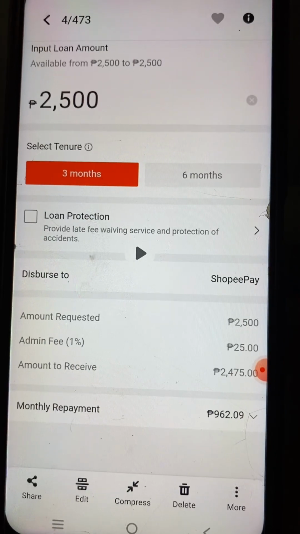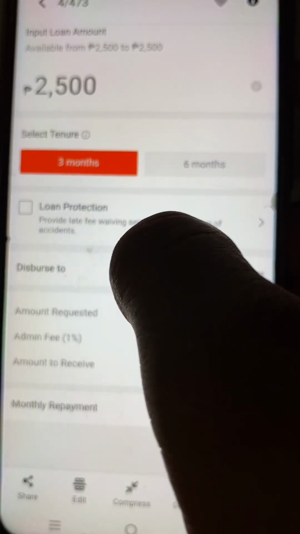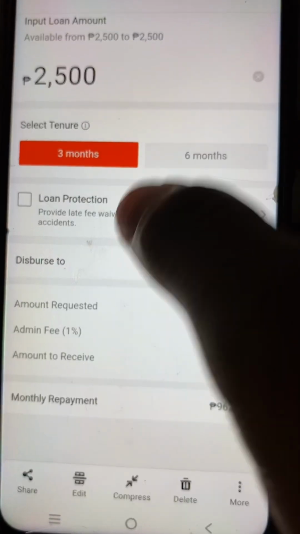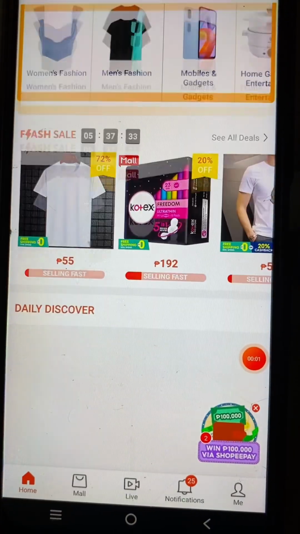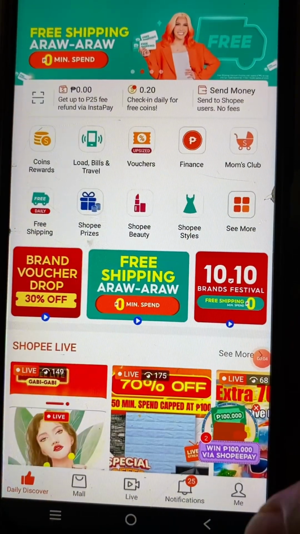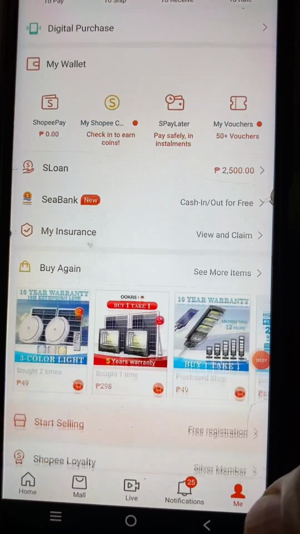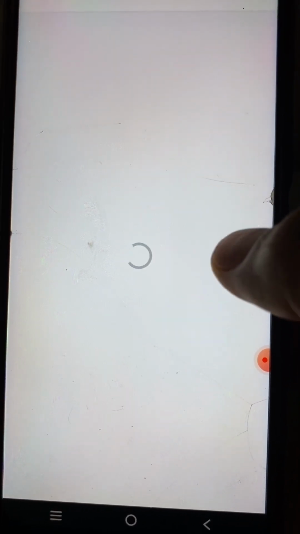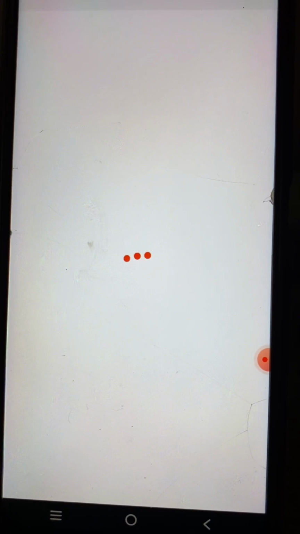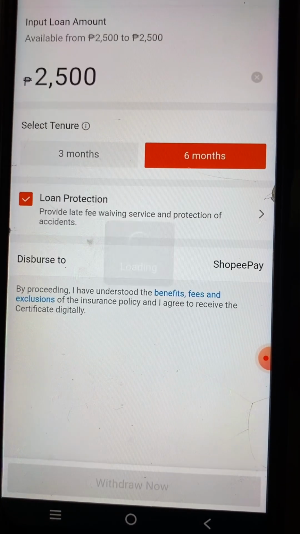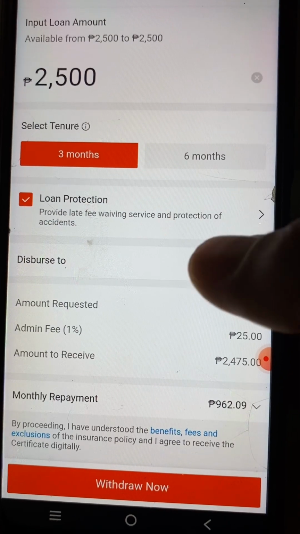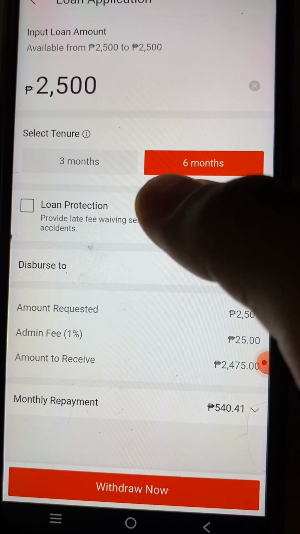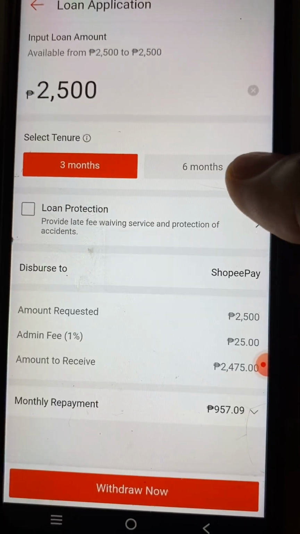Okay, so this is in continuation sa video natin to check if approve yung loan na in-apply natin sa Shopee. So pinalik natin yung Shopee app. Okay, so yung nandito sa baba and then, as you can see, it's approved na. So may amount na nakalagay doon, that's 2,500. That's the maximum amount that you can apply sa Shopee loan. So there's 2 options or the term po ng loan. You can apply for 3 months. We also have 6 months.